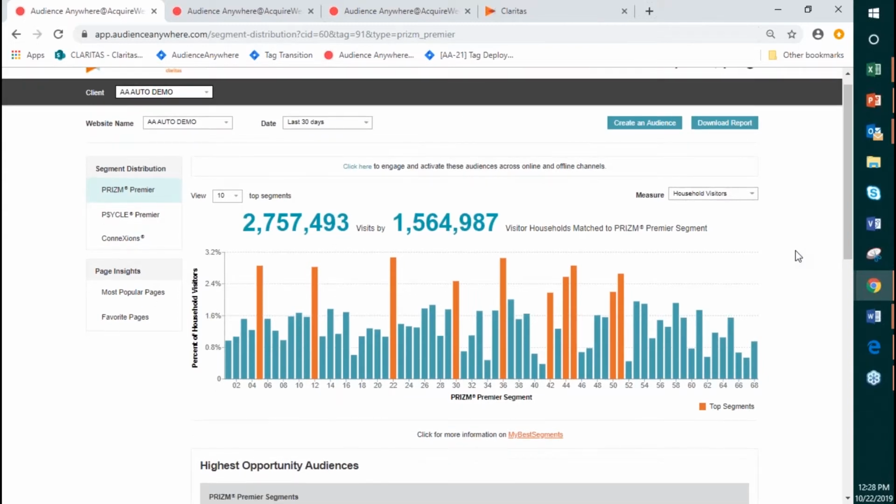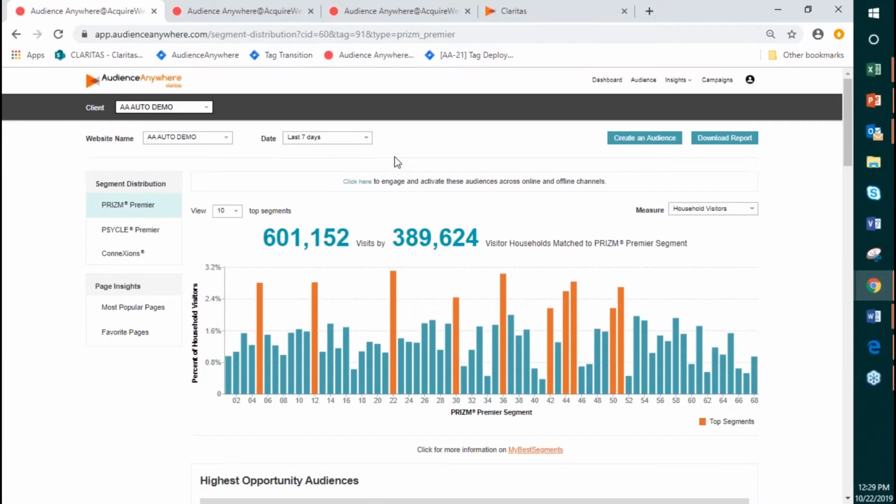So this gives you the ability to see if you're running an ad campaign and pushing people to your site over just the last 7 days. You might be interested to see which segments came to your site over that period. And after the pixel is placed, you can go back to up to 90 days to view your site traffic. So let's stay focused on the last week.